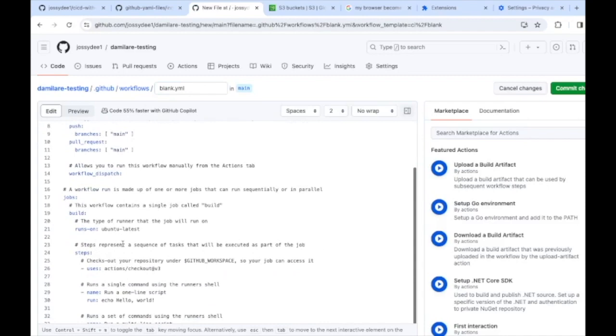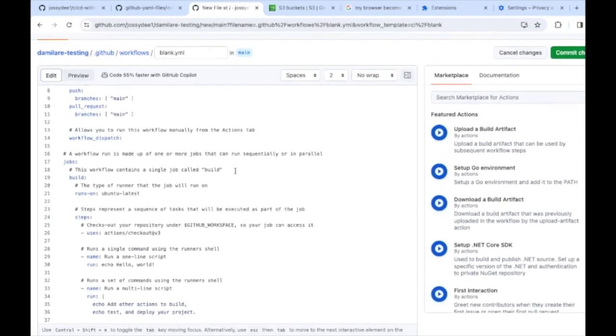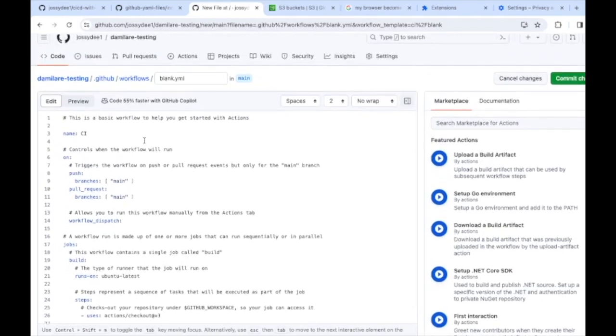So this is a default template by GitHub. Now I need us to understand some things here. Number one, look at the directory where this workflow is. You can see .github slash workflows slash, then you have the blank .yml.